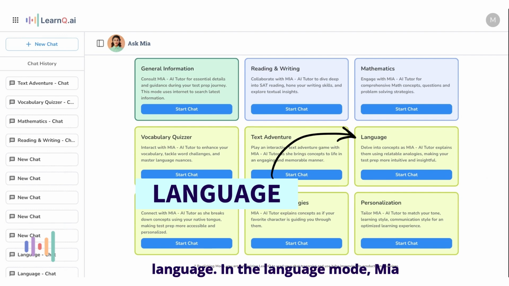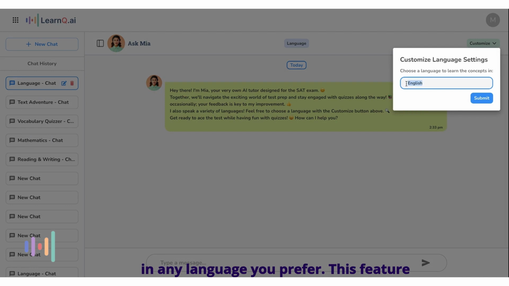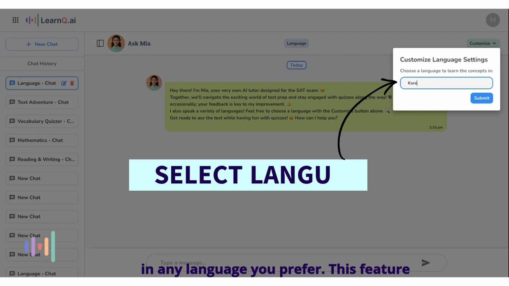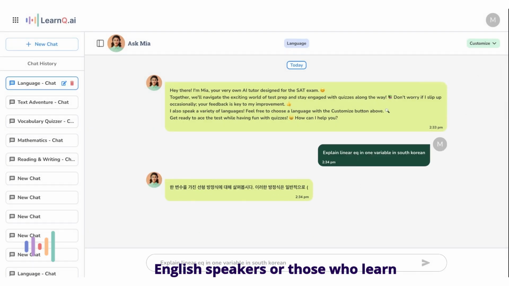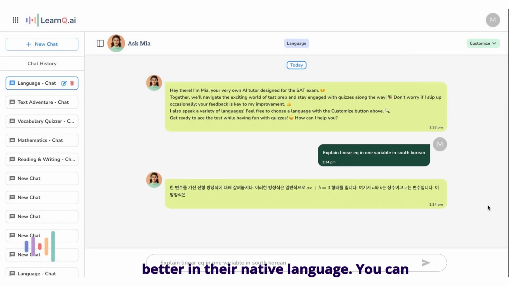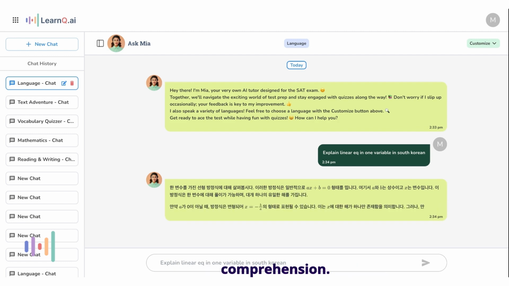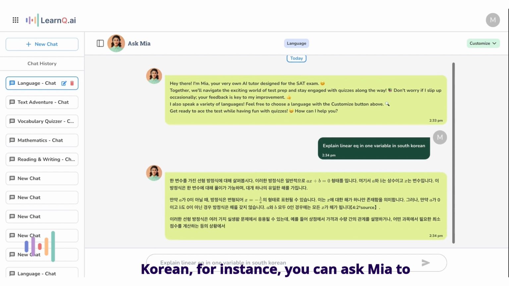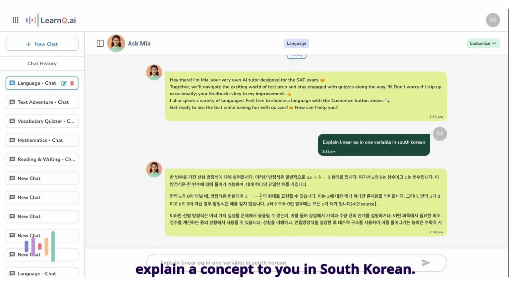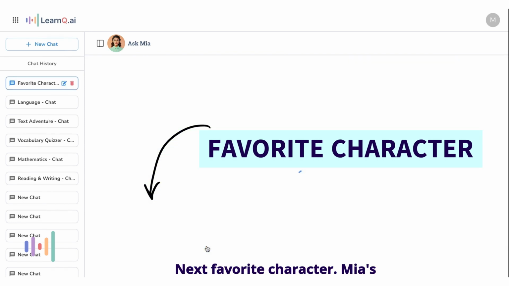Next, language. In the language mode, Mia breaks down SAT concepts and explanation in any language you prefer. This feature is especially helpful for non-native English speakers or those who learn better in their native language. You can select your preferred language for explanation to ensure complete comprehension. If you're more comfortable with South Korean, for instance, you can ask Mia to explain a concept to you in South Korean.